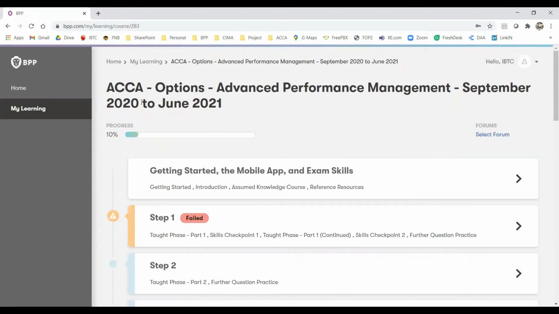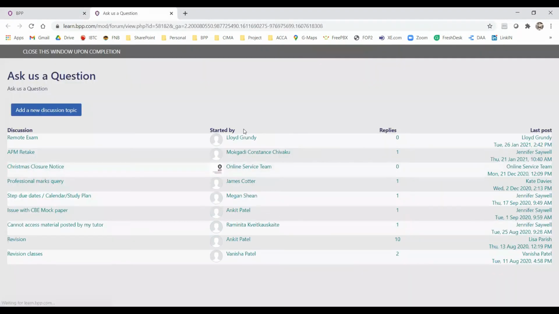At the top is your subject title and your progress bar. Your progress bar moves as you tick off each completed section. The forum here is the space where you will connect with your lecturer and your peers. So let's take a look at the forum. This is your primary communication portal with your tutors and your peers.